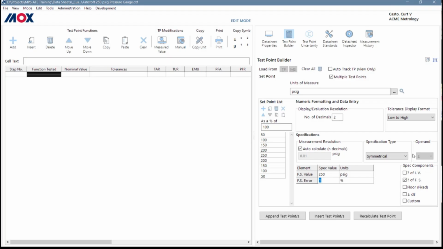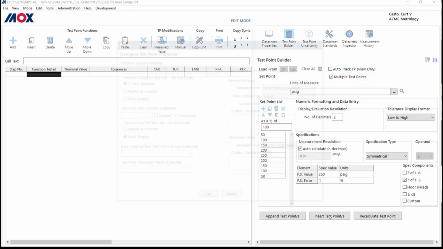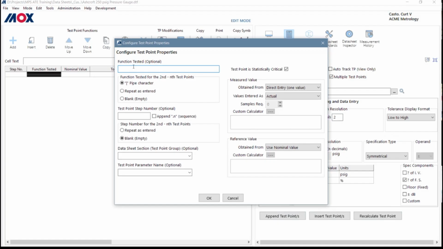And then I'm going to tell it to create my test points. So let's insert our test points. In here, this function tested is just a label. So this is going to be pressure tests. And for the subsequent fields, I can either have it put in the pipe character, which I like to do, or you can have it repeat pressure tests for each one, or just leave it blank.